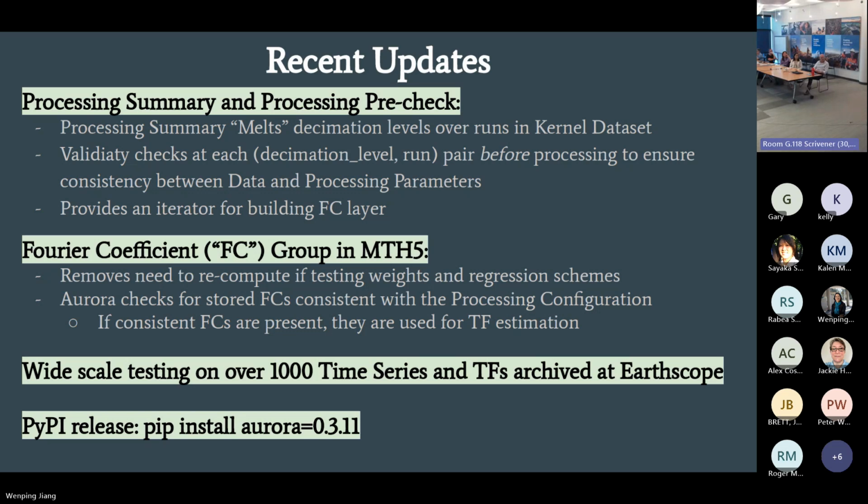Storing the Fourier coefficient files, as Jared mentioned, and over the summer we tested more than 1,000 files at EarthScope, basically processed data to transfer functions, and wound up with basically good agreement with what was being archived. So we feel like it's reasonably well tested, at least on the EarthScope data sets. Starting to get into testing it on other data.